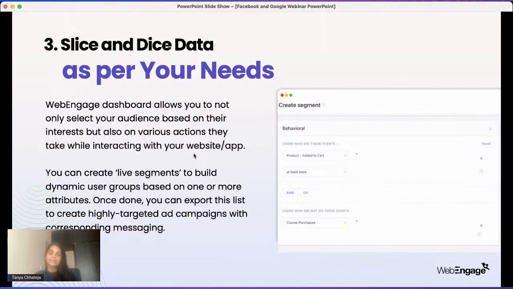Now, the third use case is that you can use the WebEngage integration to slice and dice data as per your needs. On your WebEngage dashboard, you can use events or you can use user attributes to slice and dice data as much as per your needs. And you can use this data to be exported to your Google or Facebook ad account. What you can also do at this point is you can create live segments which have dynamic user groups based on one or more events or user attributes that you must have selected. And then you can export this data into your Facebook or Google ad account and run very targeted or specific campaigns.